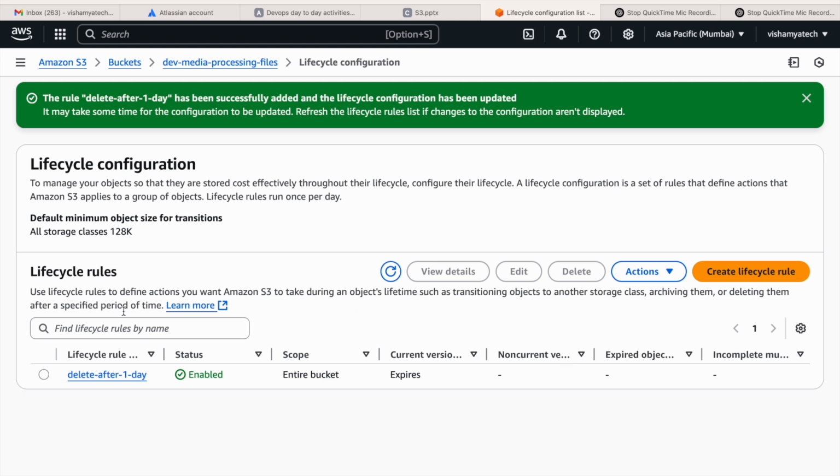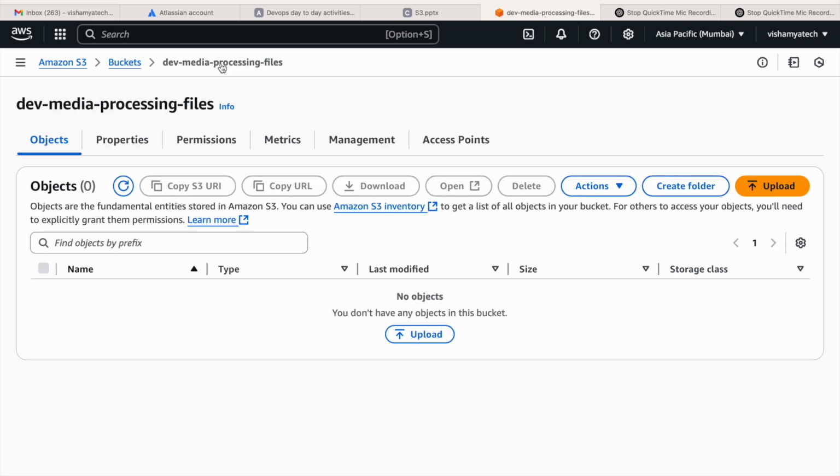That's it. We created a bucket for media uploads and applied a lifecycle rule that will automatically delete files after 1 day as per the requirements. Now that the setup is complete, let's talk about how to close the Jira ticket properly.